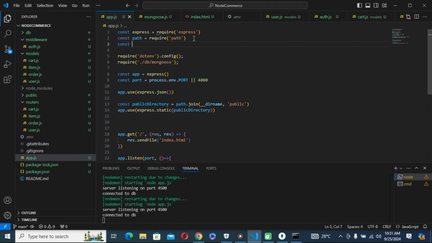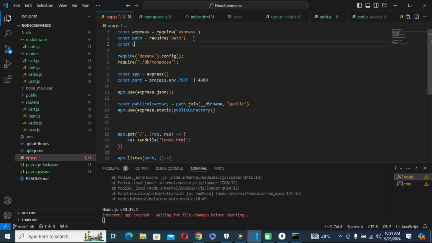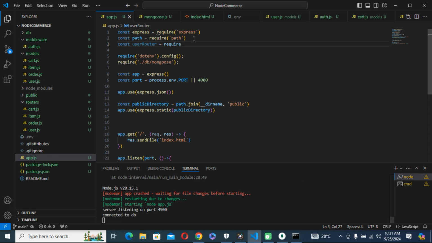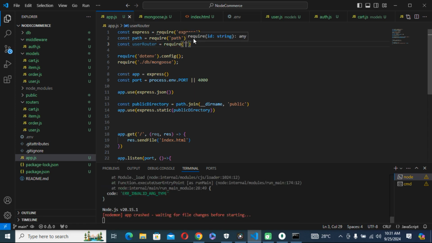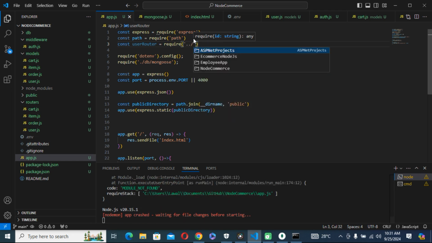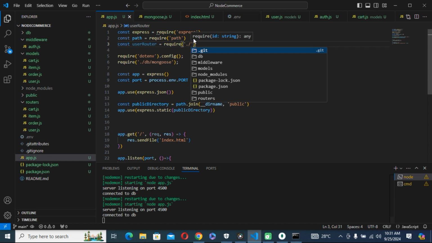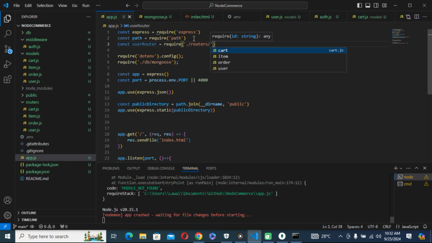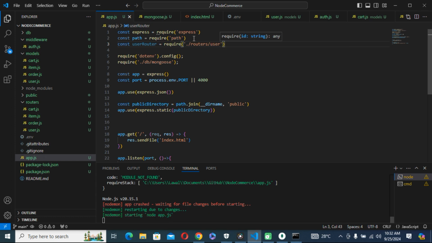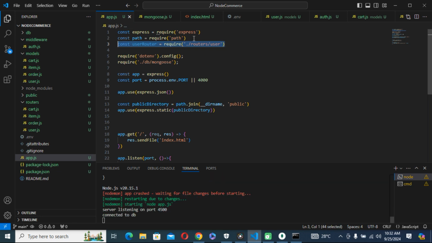Then we import our routers. Now const userRouter is equal to require, and you can just say ./routers/user. That is for user.